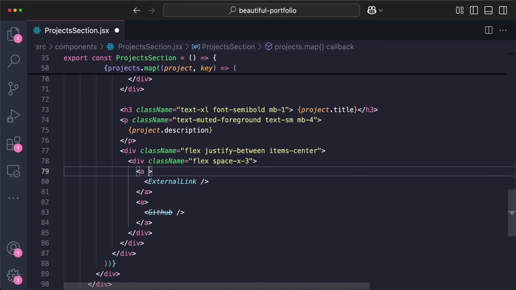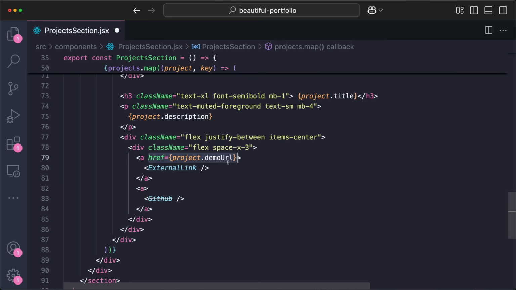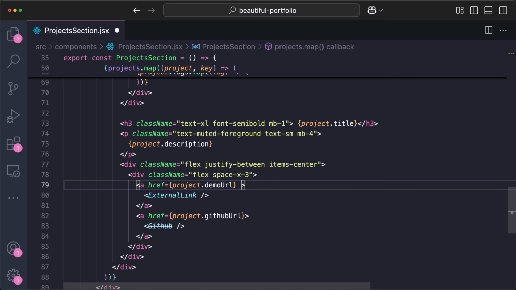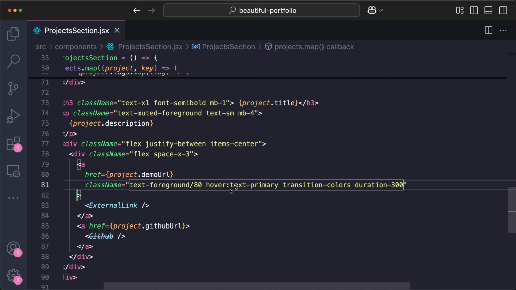I want to start with this one. I mean, both of them will pretty much be the same. We can actually just put the href first because I forgot to do that. I'll say project.demoURL. And then for this one, it won't be demoURL, it's going to be githubURL. Now, the styling is going to be like this. We're going to say text foreground, so 80% opacity for the color of it. Then on hover, we're just going to make it become blue, purple, so text primary. Now the transition colors and a duration for it, which will be 300.